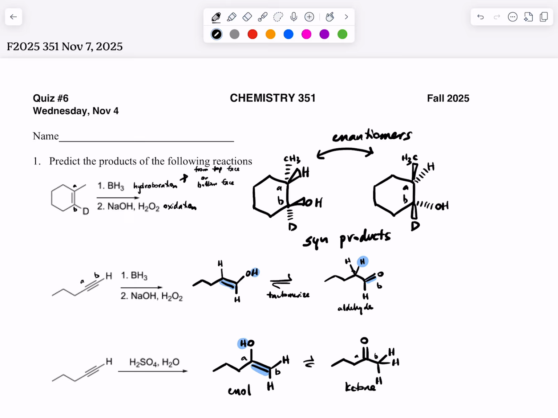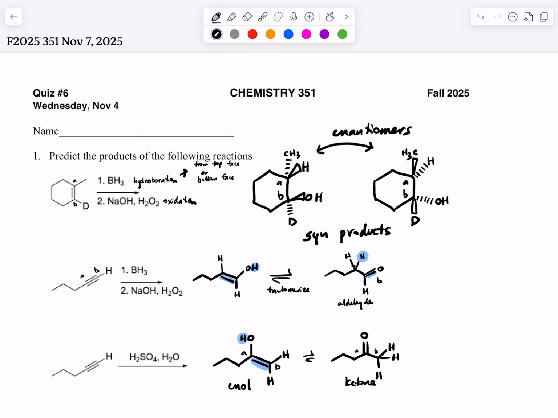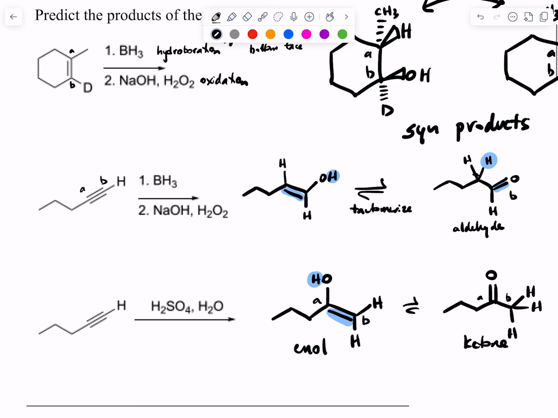Okay, so last time, we finished up hydroboration oxidation of alkenes, and then I showed you two new reactions of similar reagents that you've seen before. In fact, you shouldn't think about these as new reactions. It's the hydration of alkynes and the hydroboration oxidation of alkynes.